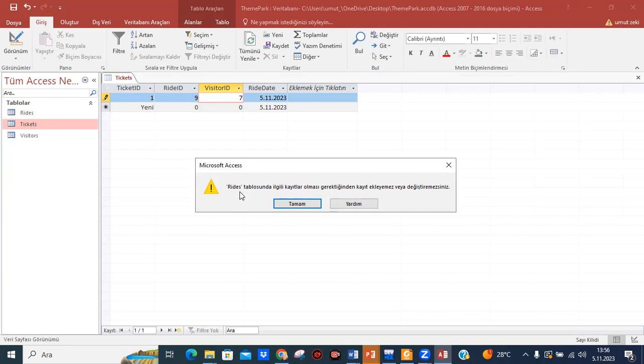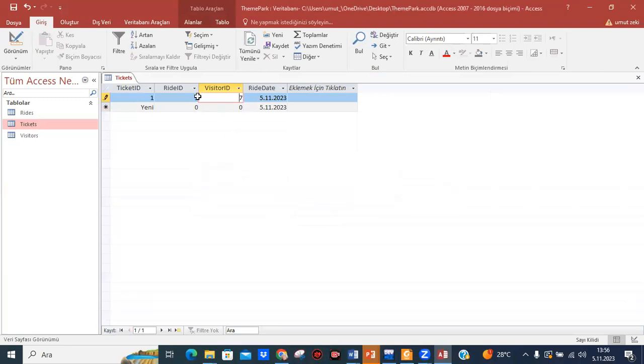So it cannot add, it cannot change this value to 9, because remember that when we created the rights table, we entered only 5 rights. So the digits should be 1 to 5. We have 5 different rides that people can use. So I cannot put 9 here. It should be 1 to 5.